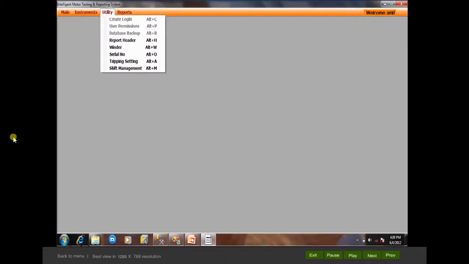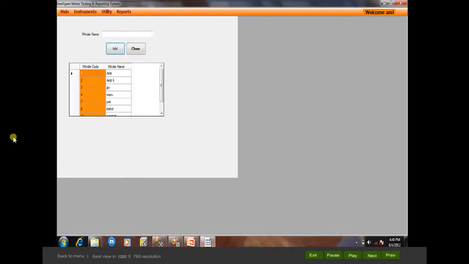There is a facility to track the winder for the motor winding that may eventually fail during testing or its operation. To avail this facility, go to the utility menu and click on Winder. The template stores various winders' names and their auto-generated code.